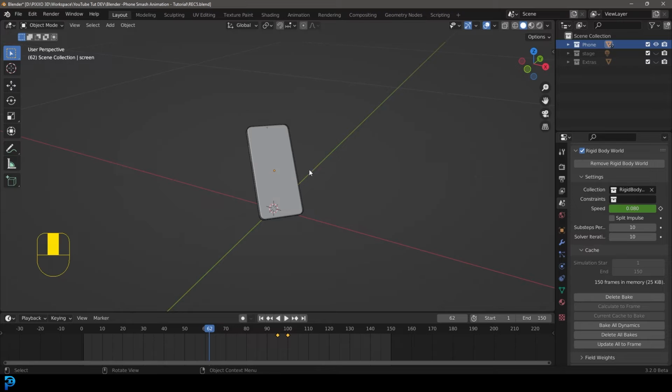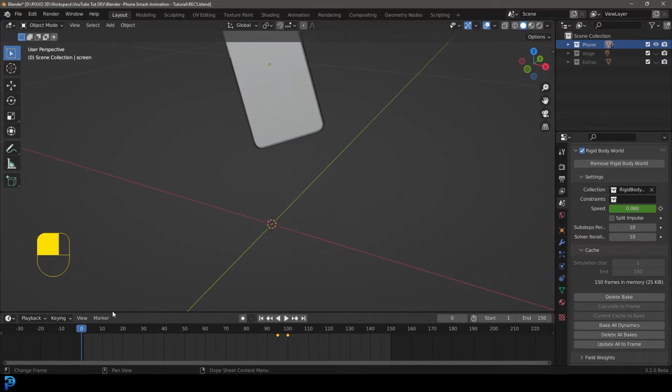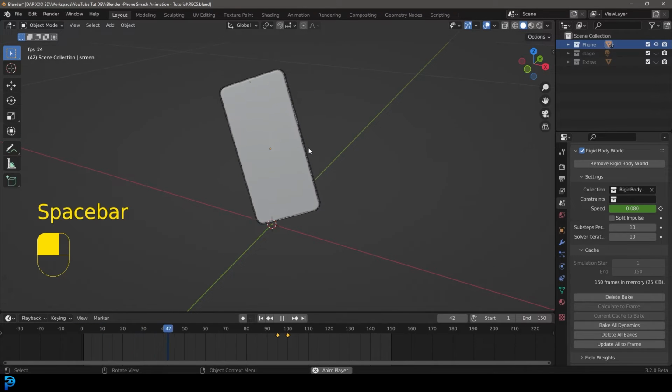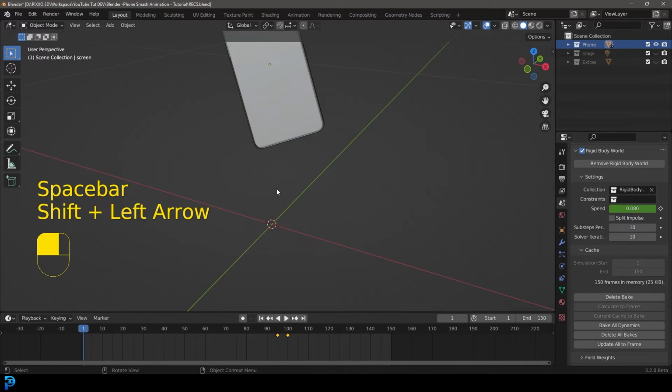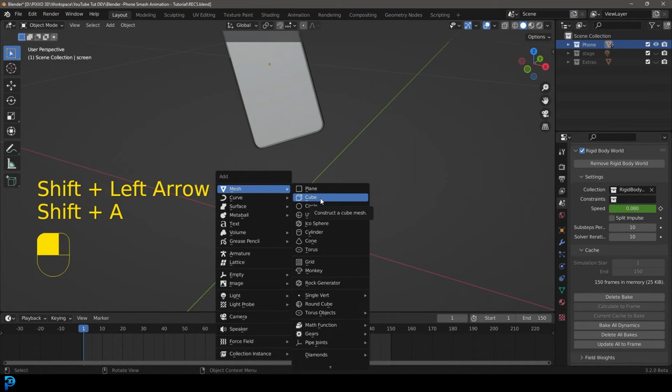A lot more organized. Now what we want to do, that we have our baked out little rigid body here, is we want to add some particles. So that's quite simple. Let's go Shift A. Let's just add in an object to emit.